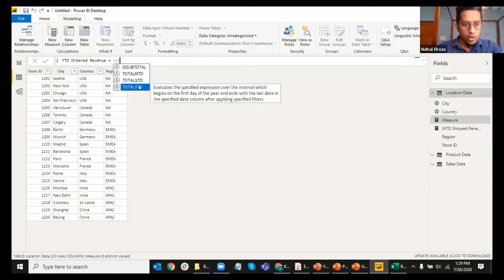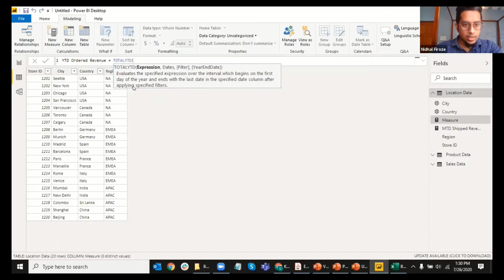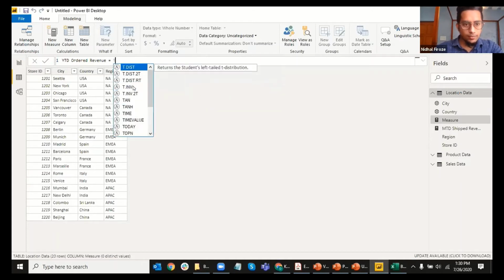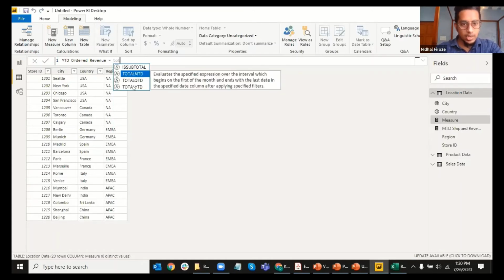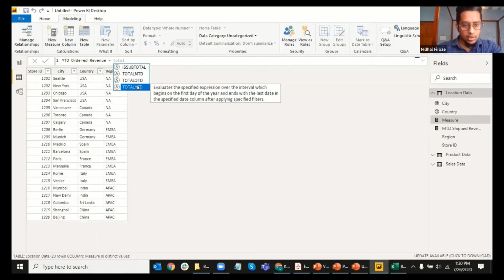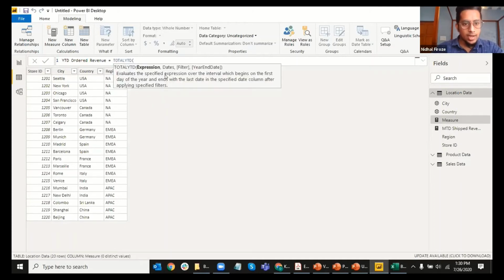So how can I select this TOTALYTD? Two ways to do it. I can double click on that list, or I can use the up and down arrows to select it. I use the down arrow to select it and press tab on my keyboard. Then it gives me a more detailed expression. The help text you see is similar here, but it also shows me the syntax, or the way in which you need to enter details here.